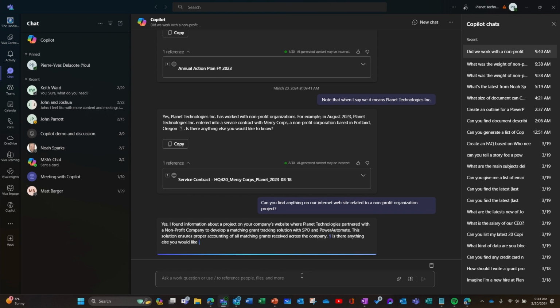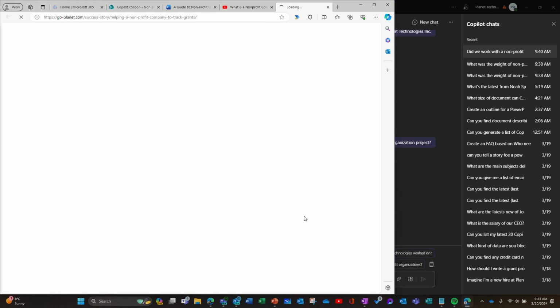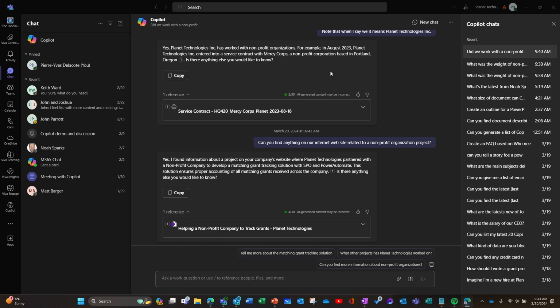actually I know there's a reference. Oh yes, I found this. So if I go there, yeah, actually there's a reference helping a nonprofit community to track grants. So you see, this is very powerful because not only can I have access to documents that are inside my tenant, but also to information outside. I just need to orient a little bit because the internet is very vast, so Copilot needs to understand where to go.